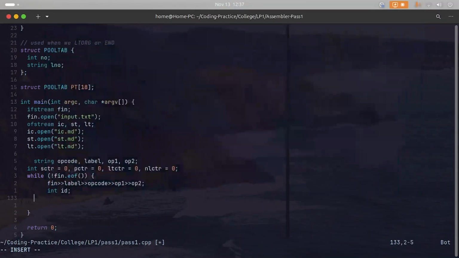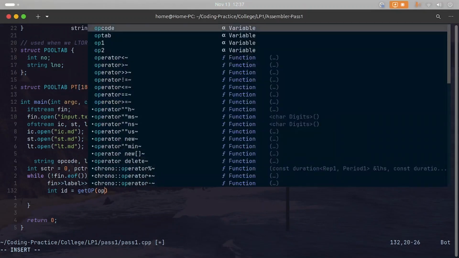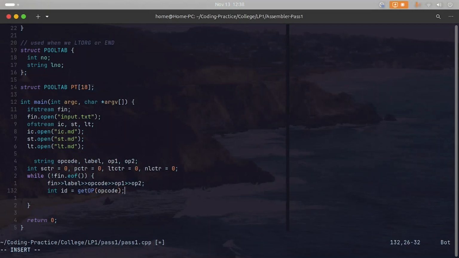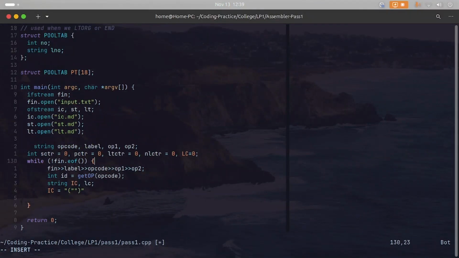We'll get the ID of the opcode over here by giving in the opcode to this get op function, and just form the first line of our instruction, intermediate code. I forgot to add LC and the IC over here, right? Now we'll go ahead and define our intermediate code. This will be just the first part.